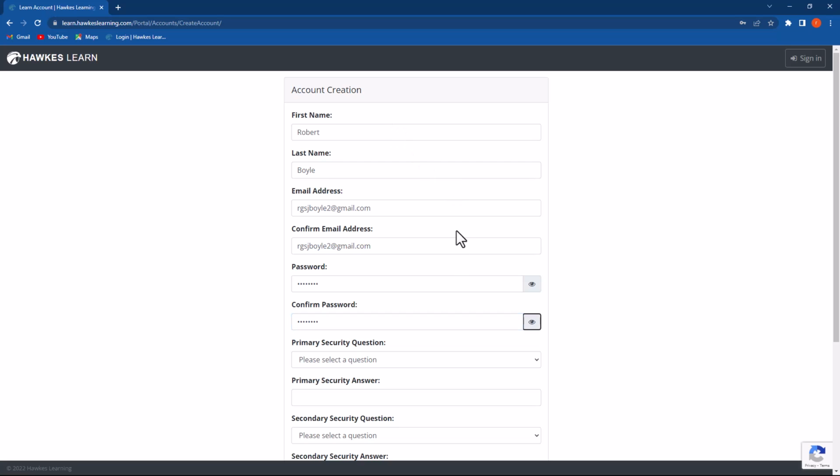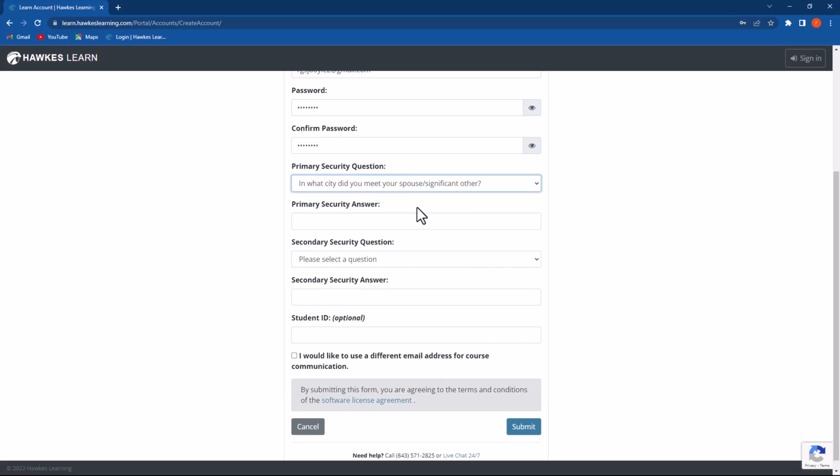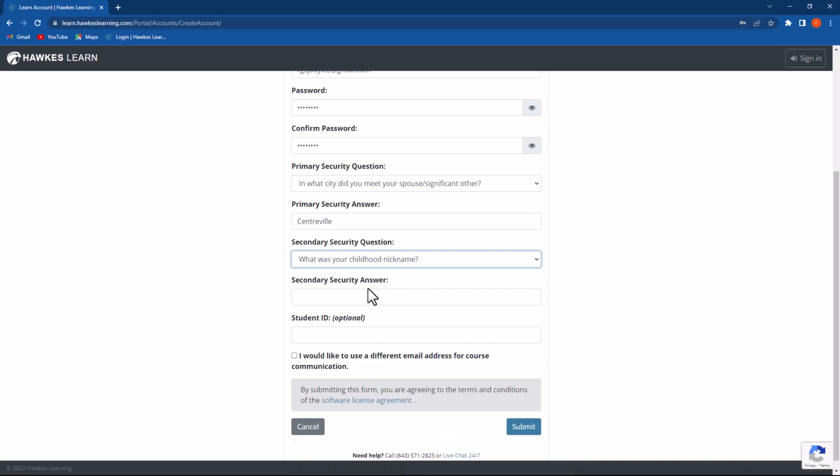Okay, then you have to do your security questions. And I'm going to do where I met my lovely bride, which is a town called Centerville. And which one do I want to use here? I'll go with my childhood nickname. You can put your ID in here, but it's not important. And you probably just want to go ahead and leave this blank, and then go ahead and click Submit.